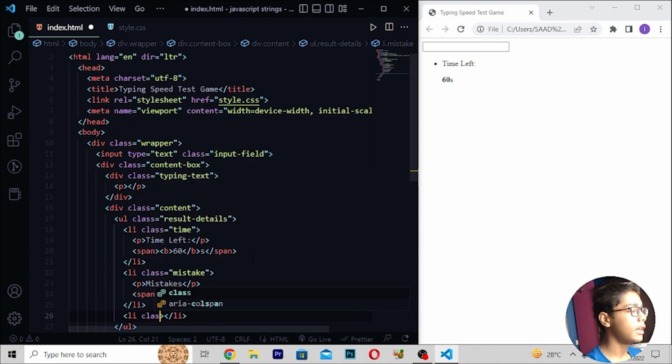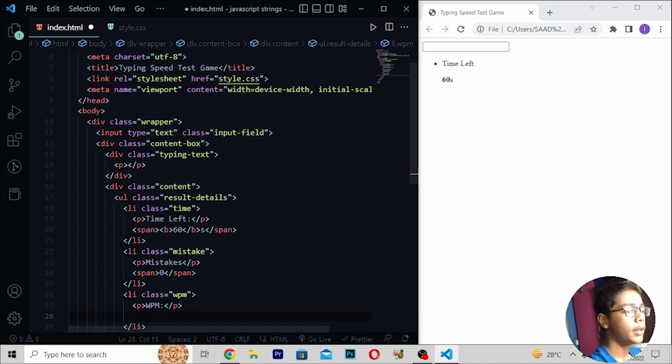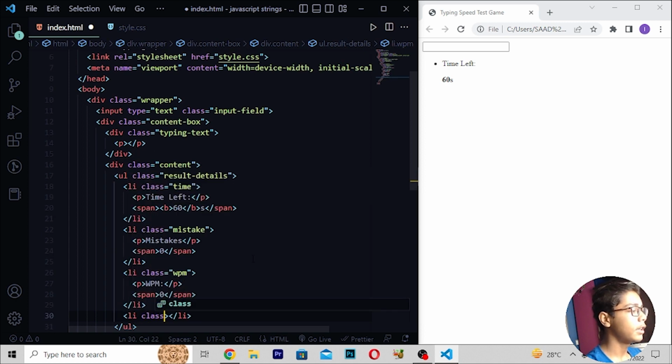Then right here class wpm. So here I'll be writing, then you have to just move down right here p tag, right here wpm, like this. Then when you've written this, I'll be moving down. After moving down, you have to just now move down right here span 0. Then I will be moving down again right here class cpm.